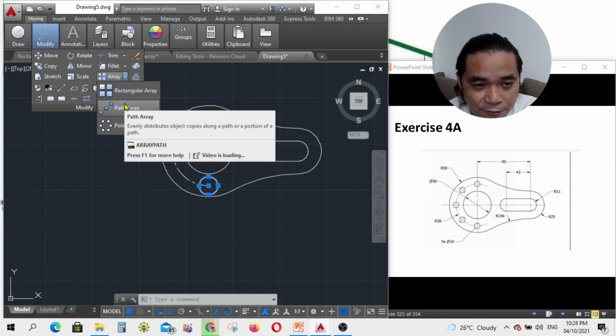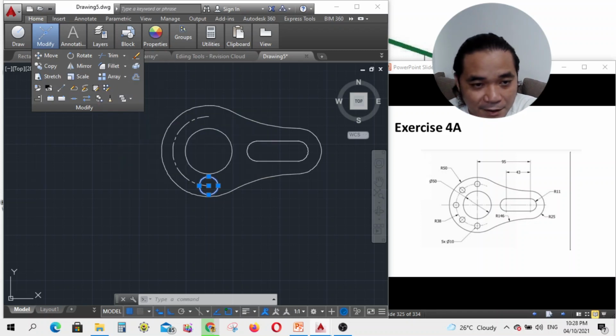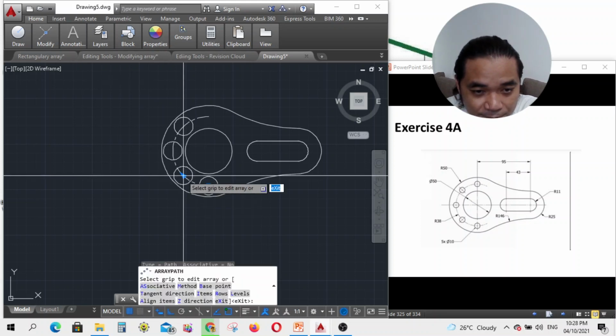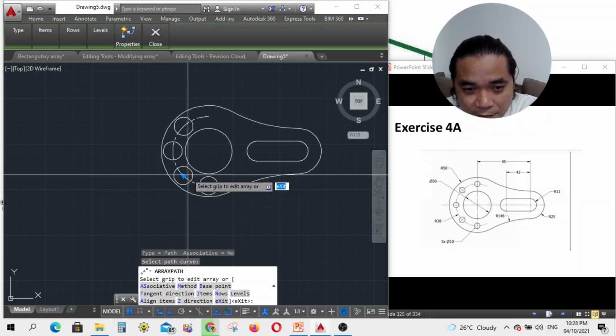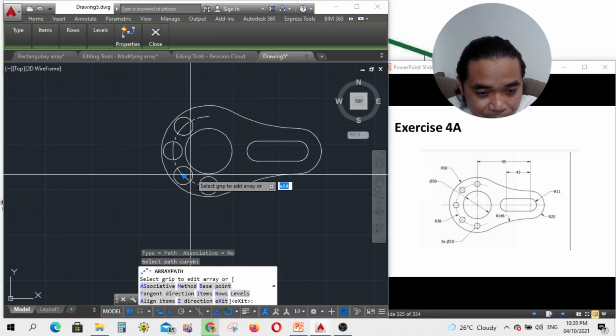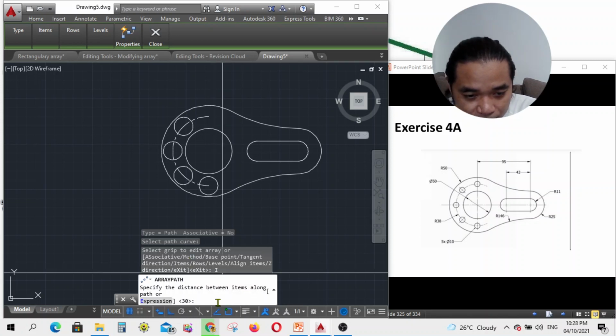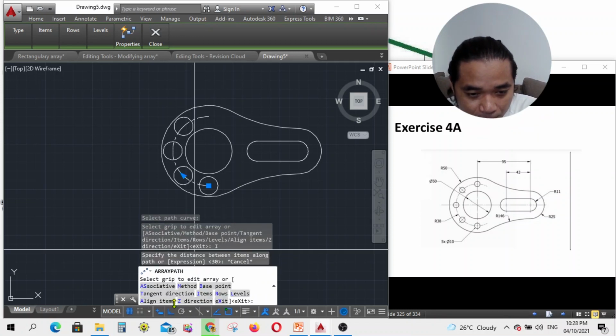So we use a path array. Select path curve. So this one. Okay. But we have 5, so we need items. Items along path. So let's cancel this one.